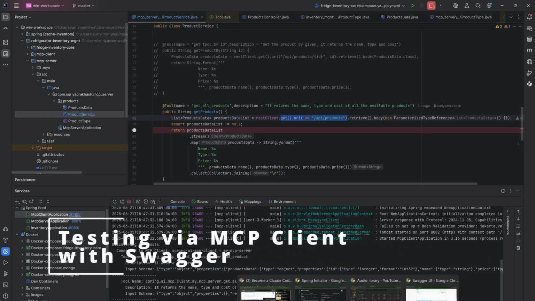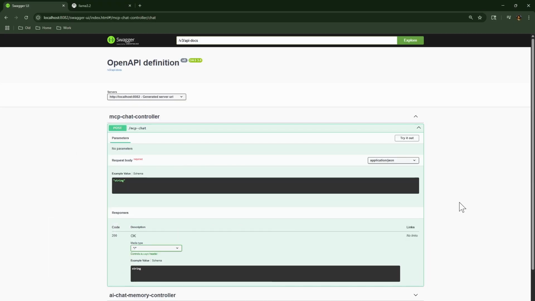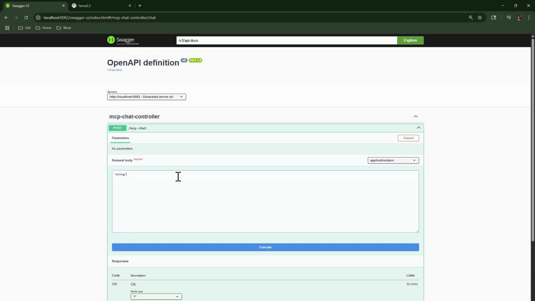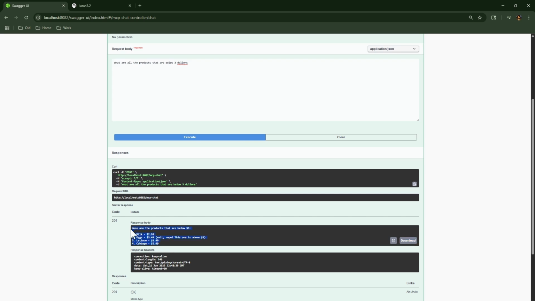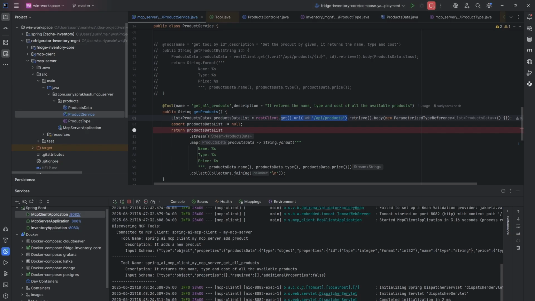Since it has started, let's go to our console. Now I have to flip it back to the chat controller, and then the MCP chat controller. That's our controller. Now if I ask, what are all the products that are below $3? If you look here, since we have injected this context, it has returned milk, eggs, lettuce, and cabbage.